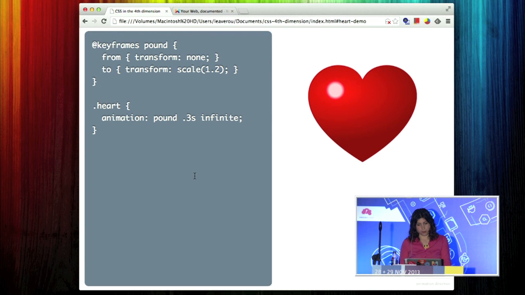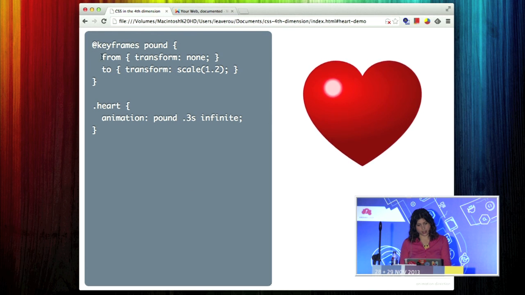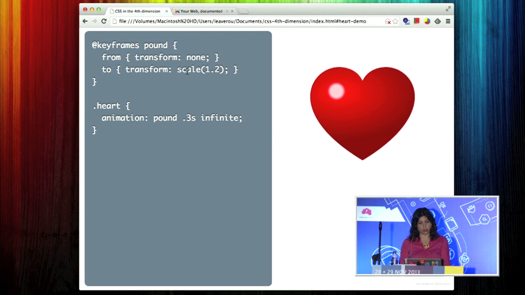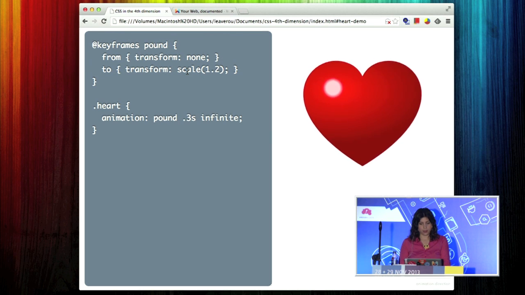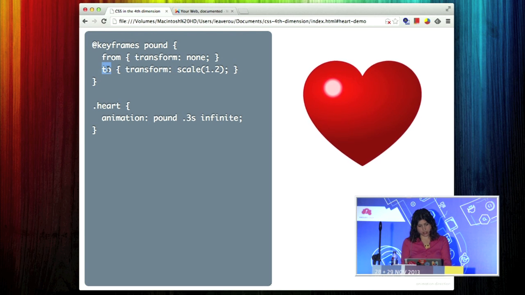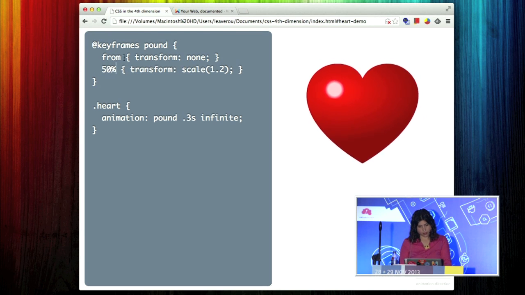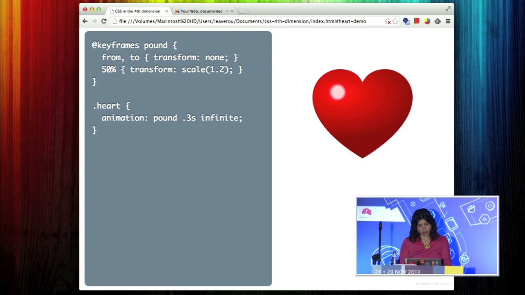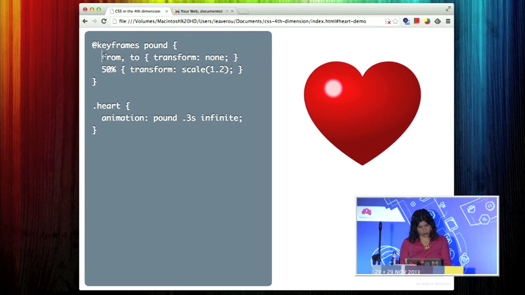This is another example. I'm animating this heart from a transform of none to a scale of 120%, which makes it look like it's pounding, but it doesn't look very smooth. So one way to make it smooth is to change this to 50% and change this to from and to. And this should be double.